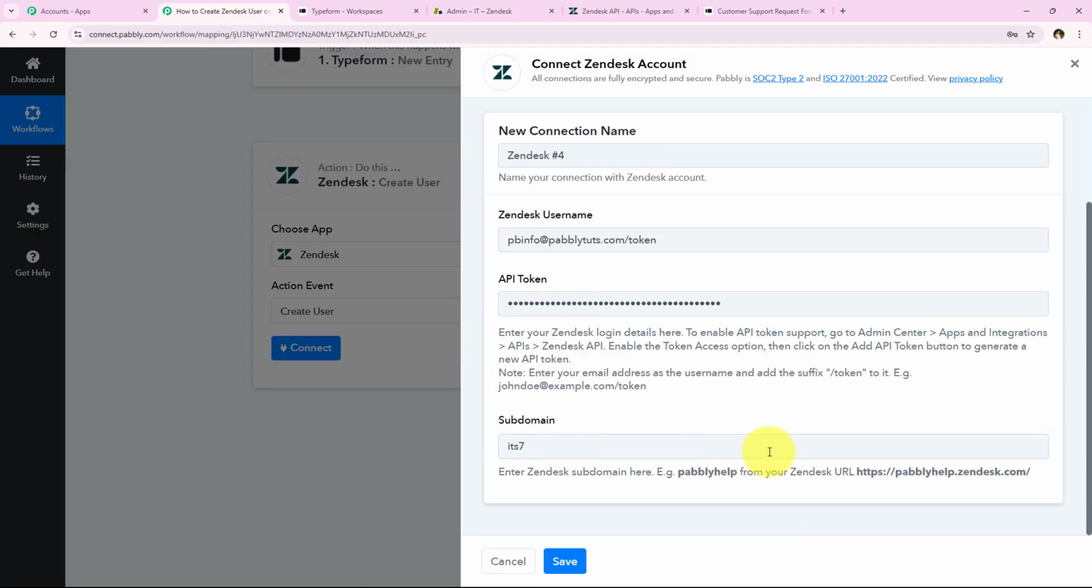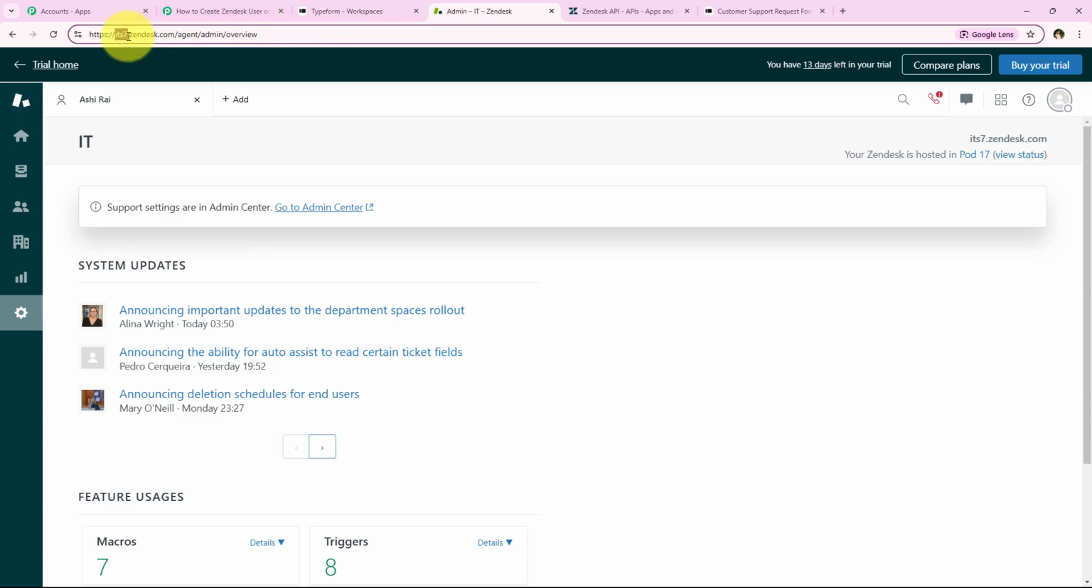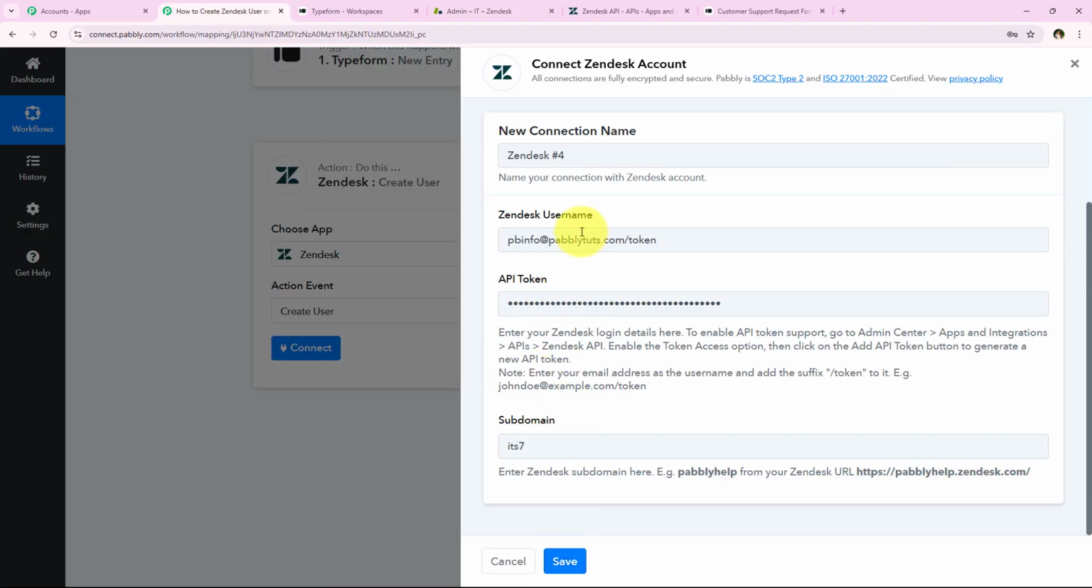You are going to get your subdomain from the URL of your Zendesk account, which would be before .zendesk.com and after https://. All right, so now after entering all of these three details, we just have to click on save.